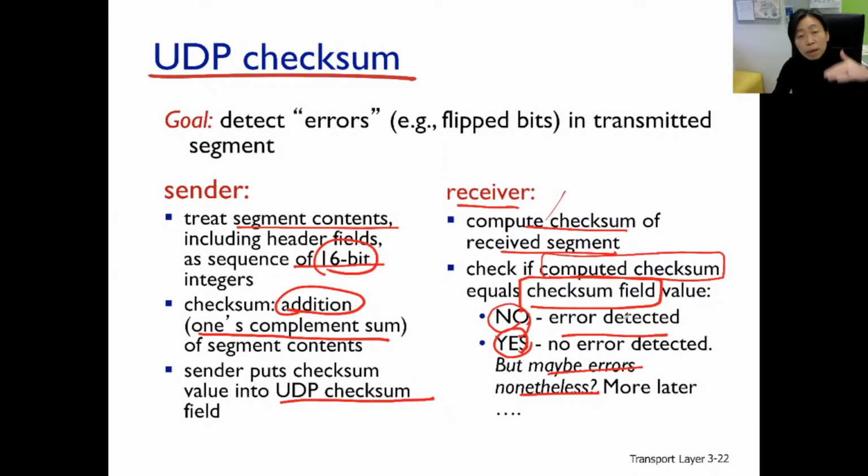So the application layer, finding a UDP segment with a mismatching checksum, can at least discard the segment, knowing that there's already something wrong.